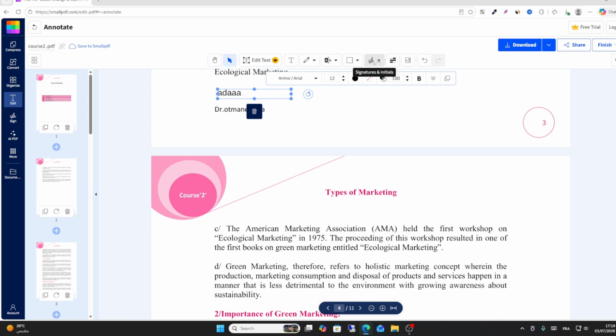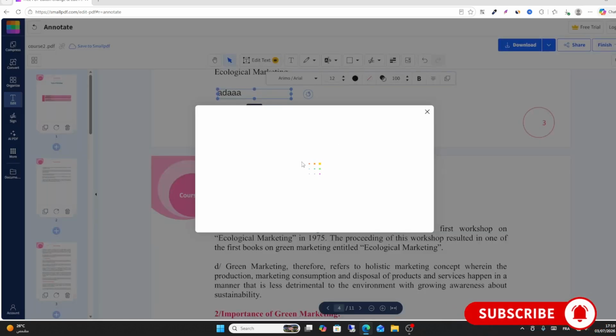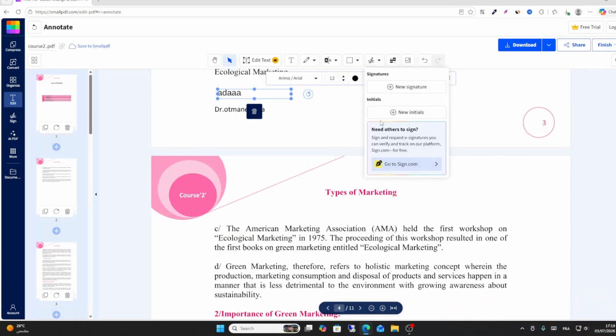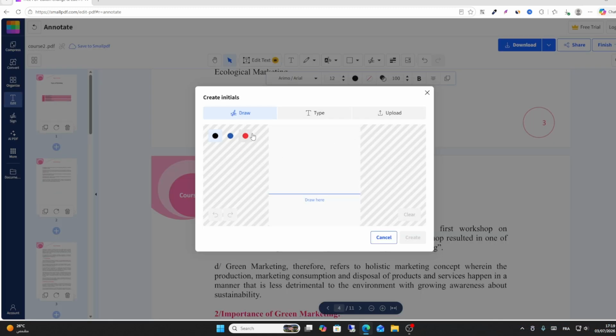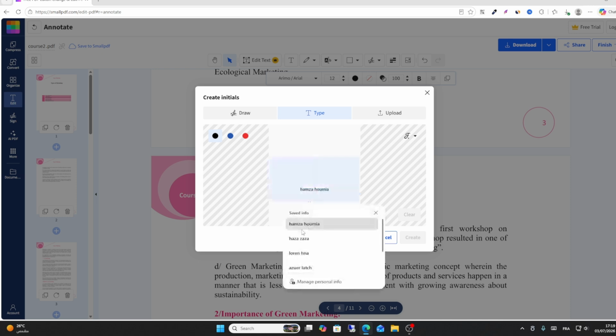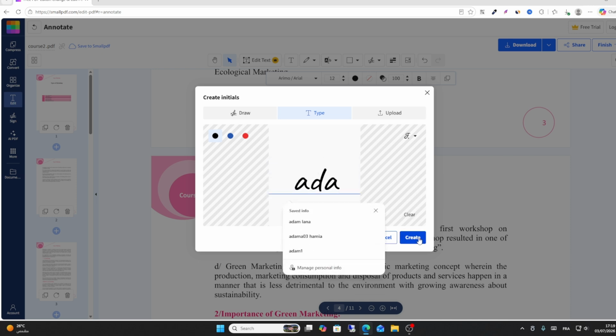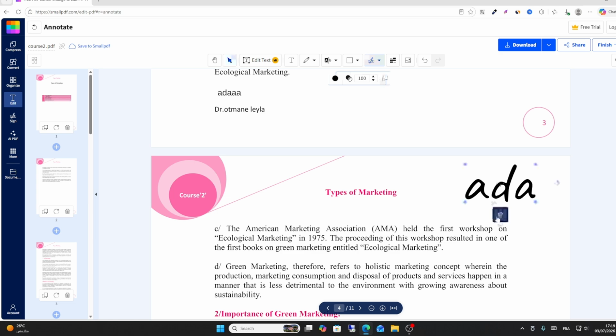You have a signature section. You can add a signature from here. Just wait. From here, click this icon, click on your initials, choose your type of title from here. Choose, for example, this one, click create. This is the signature, as you can see here.